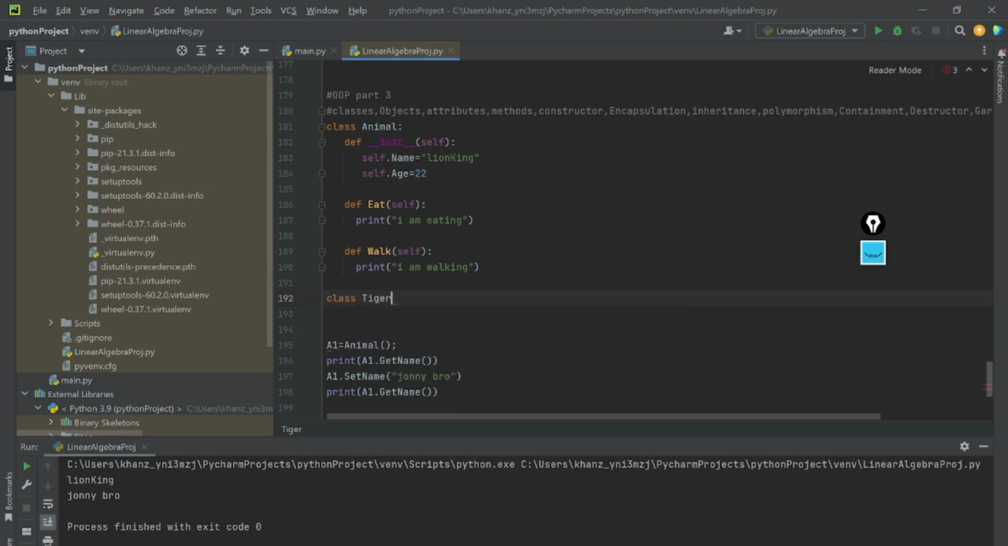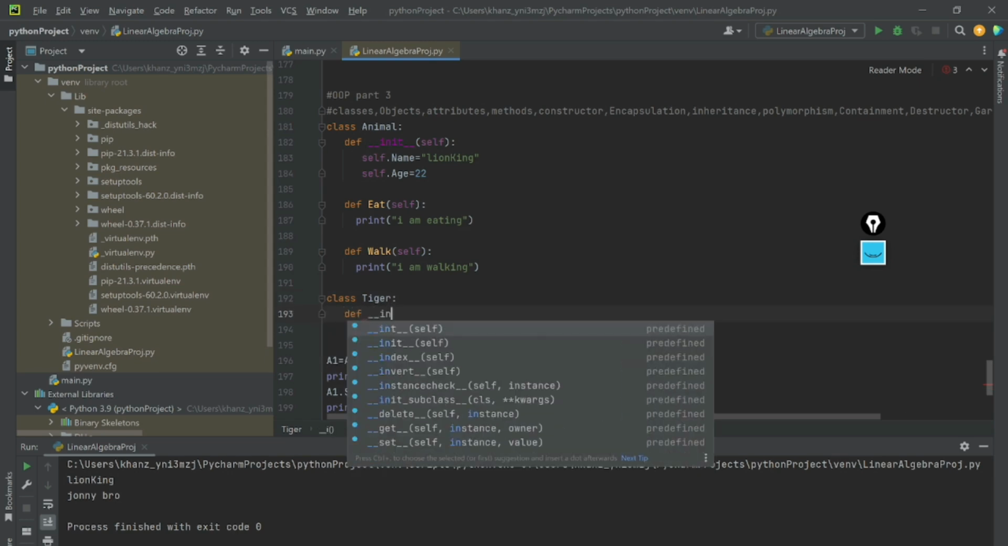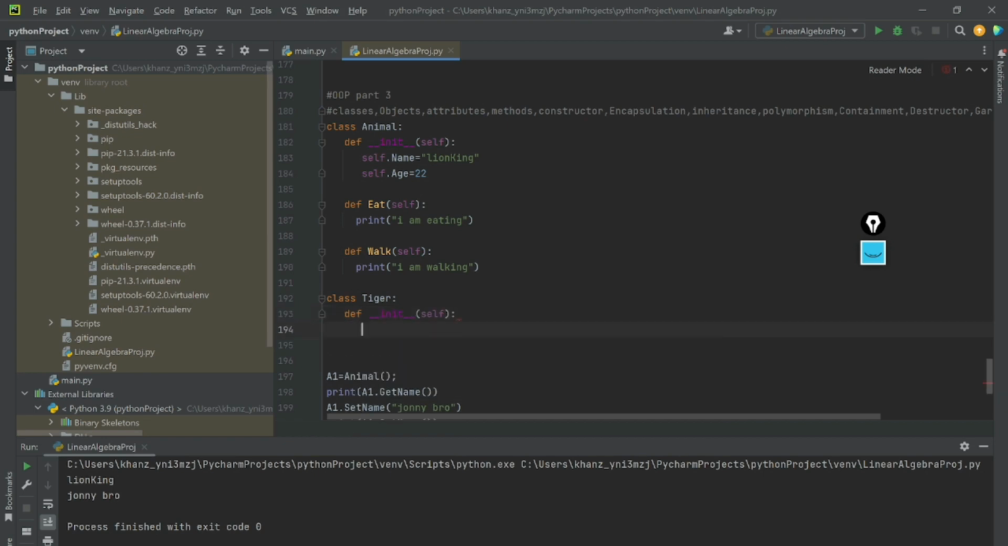class tiger, and the way to inherit this is, okay, you know what, first I'm going to completely create this. Okay, so I've created this class, and I don't need to create any method for now, because I can just inherit this and I can use these methods and attributes.